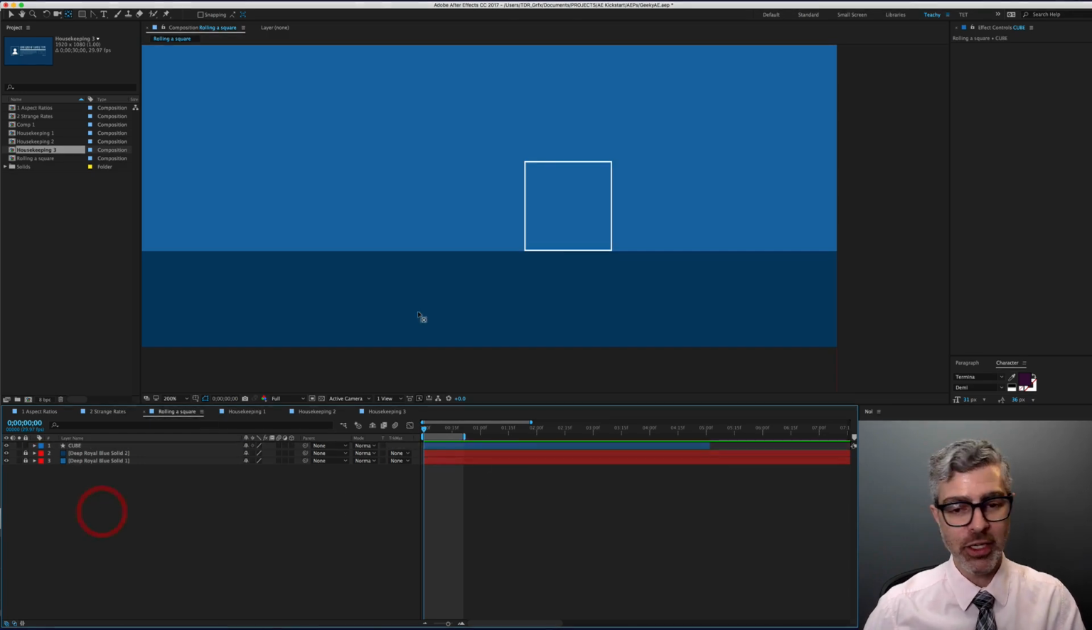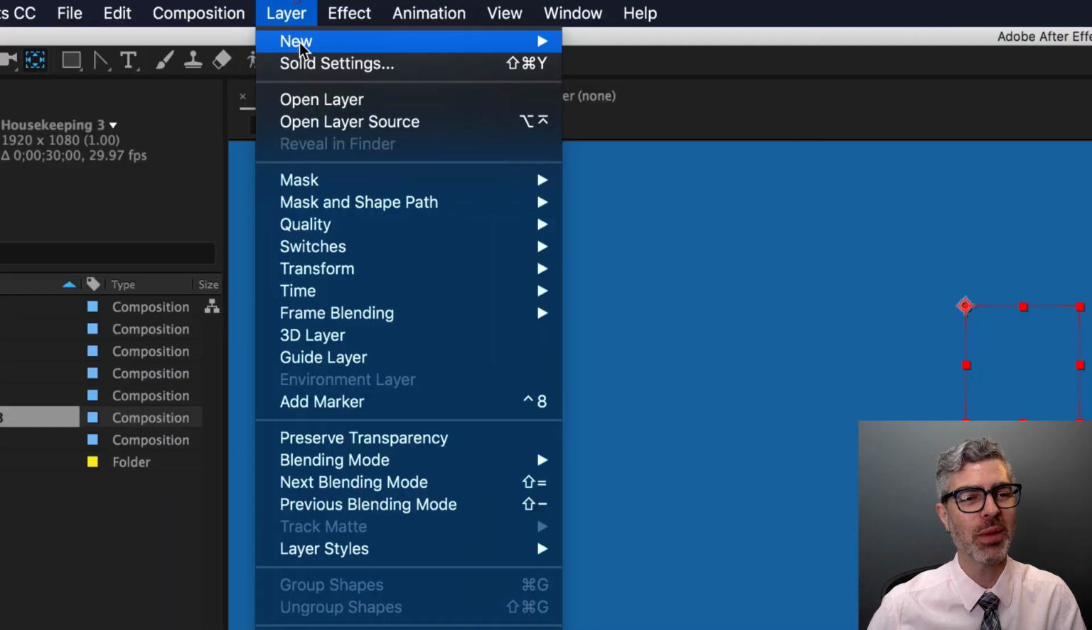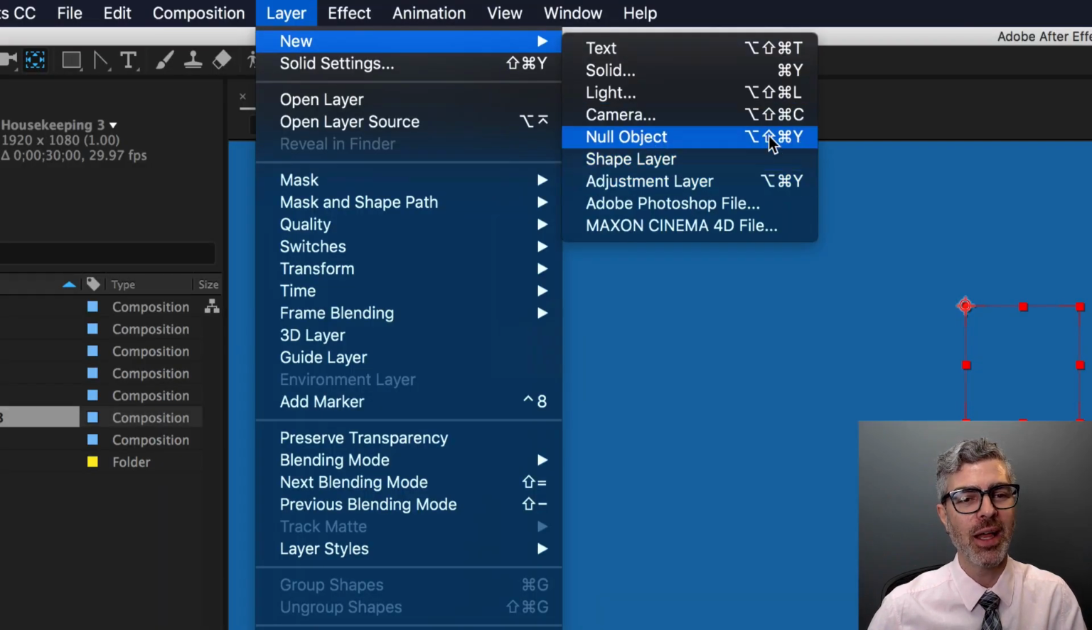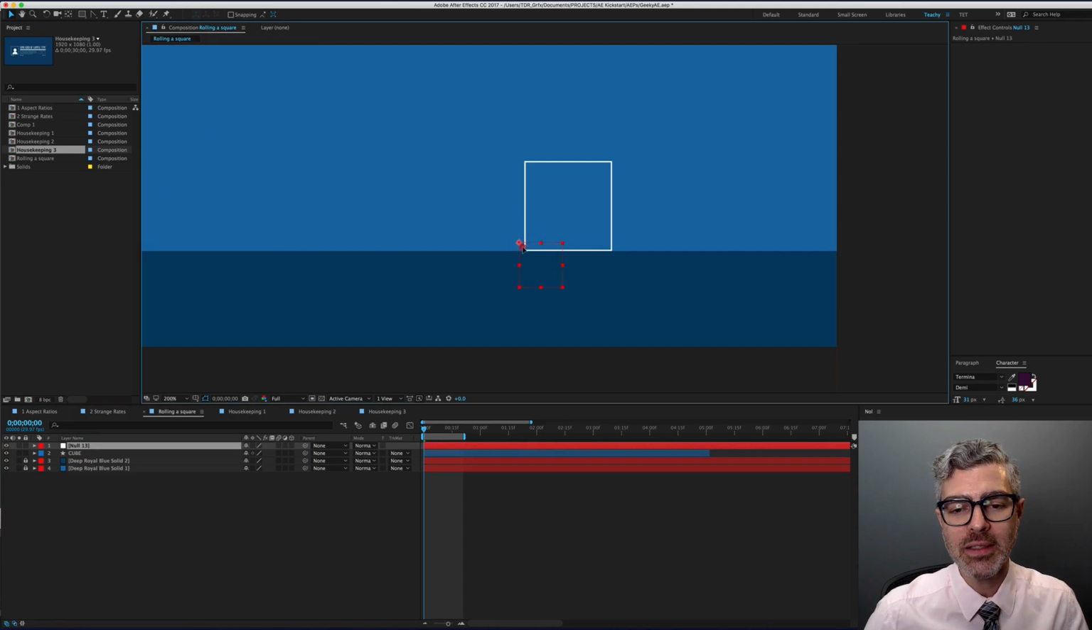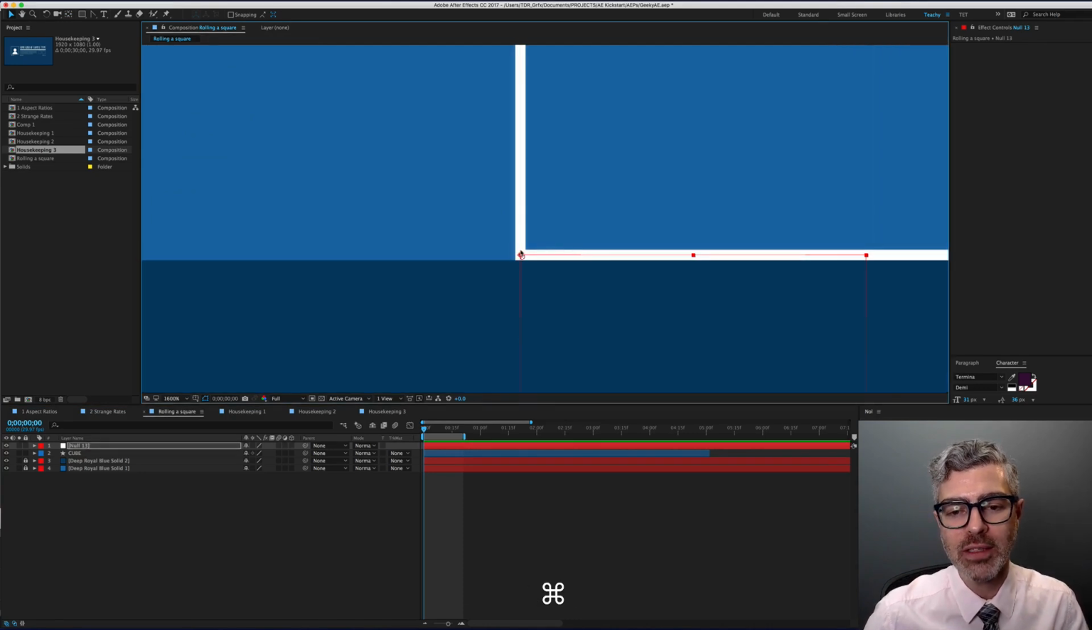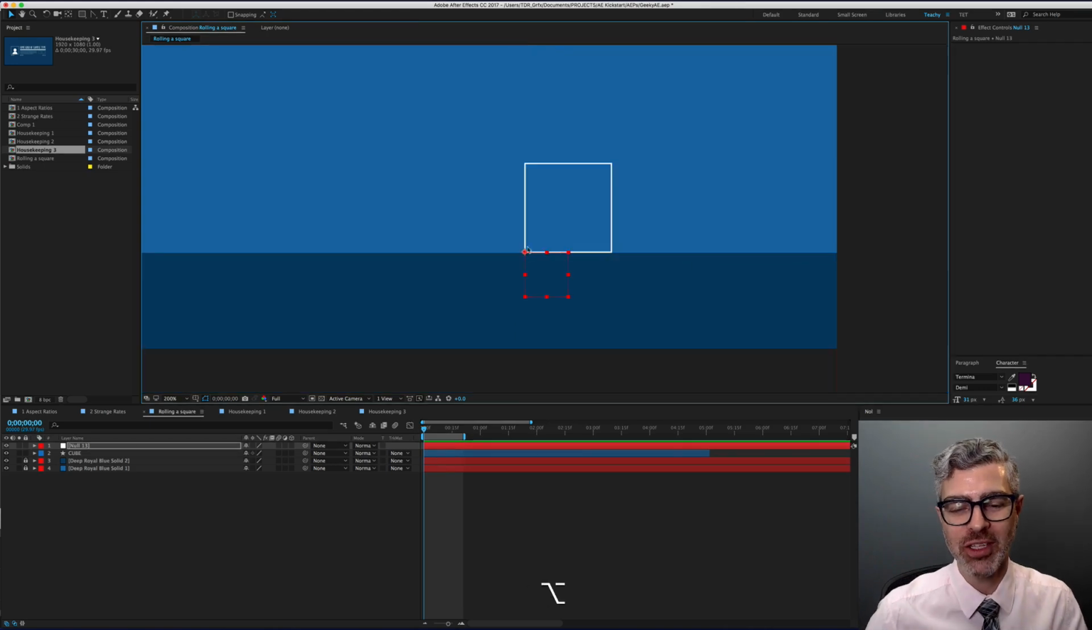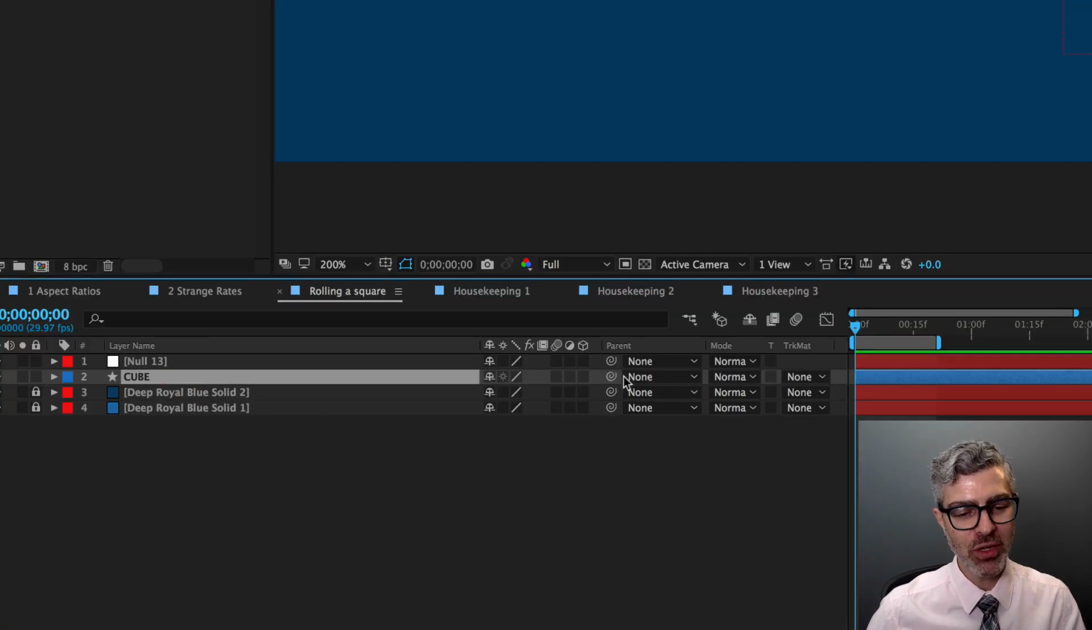So, here's my cube, and I'm gonna make a new null object. Who remembers? Anybody? No. Shift Option Command Y, okay? And obviously, if you can't remember that, it's up here. Null object, Option Shift Command Y, right? So what I'm gonna do is take my null, and I'm going to move this with my regular arrow, and I'm gonna hold Command and click it so it gets right into that corner of the cube, all right? And then I'm gonna parent the cube to the null.